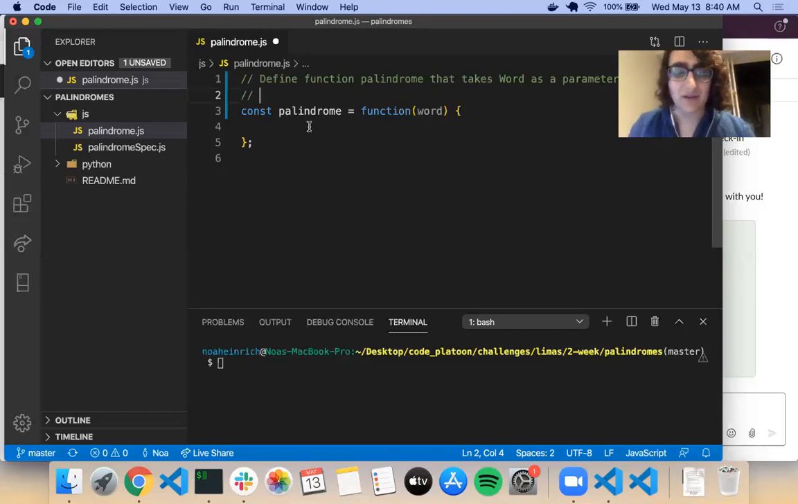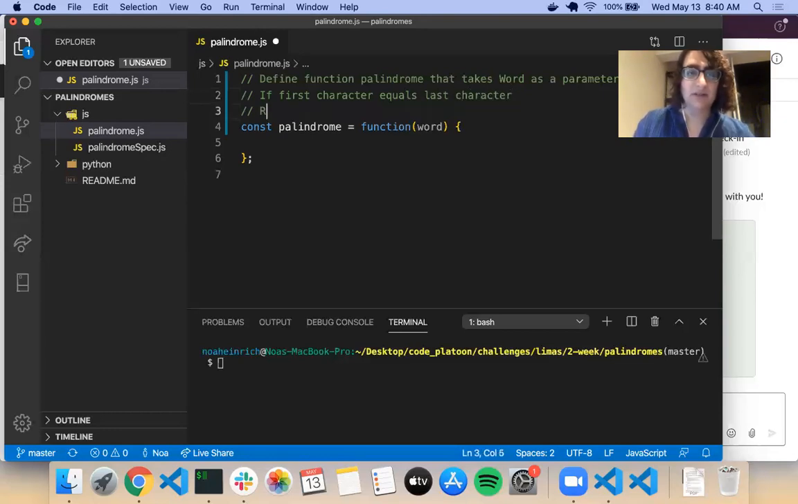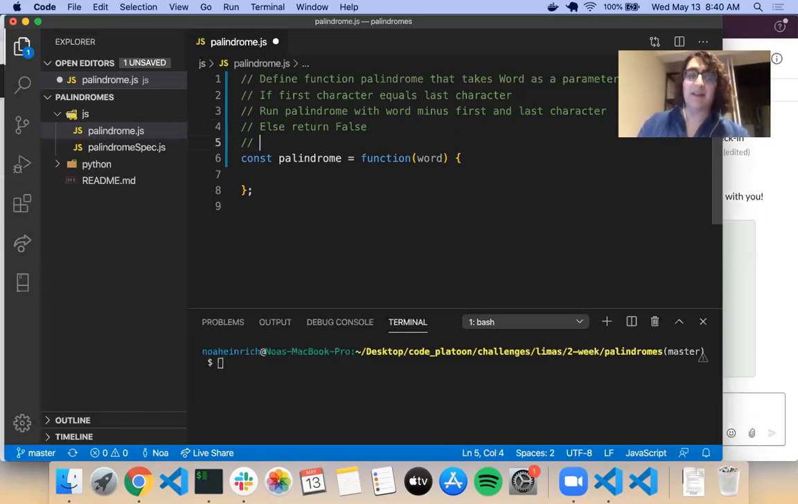So let's write this out in pseudocode. So compare first and last, let's do this in coding terms. If first character equals last character, run palindrome with word minus first and last character. Else, we want to return false. And then every time we do this, we also want to say, if length of word.